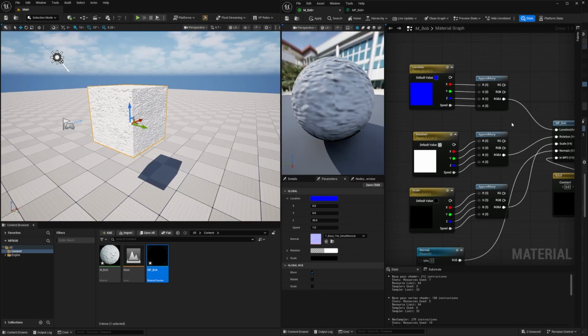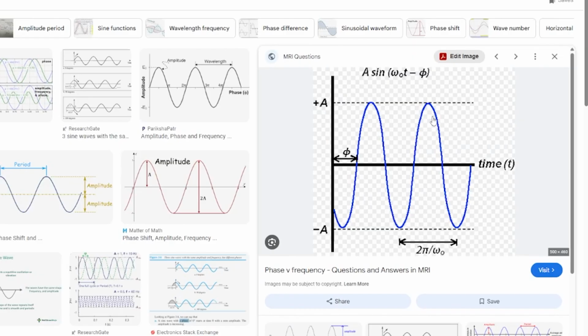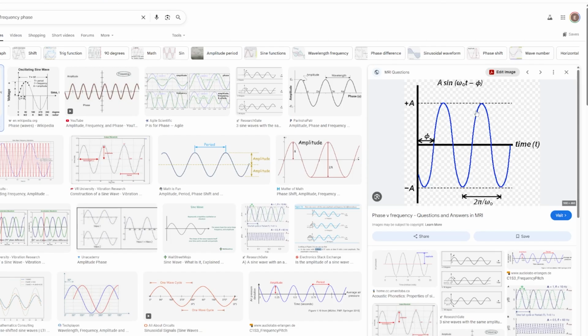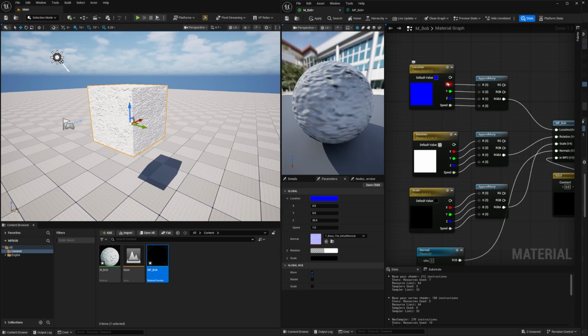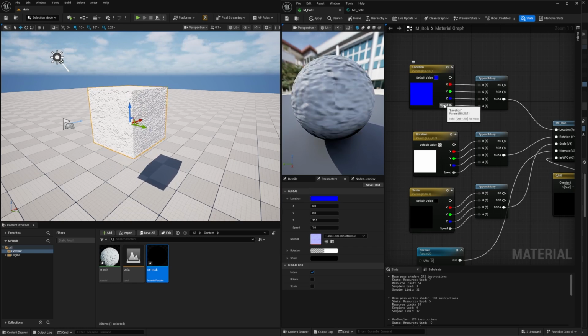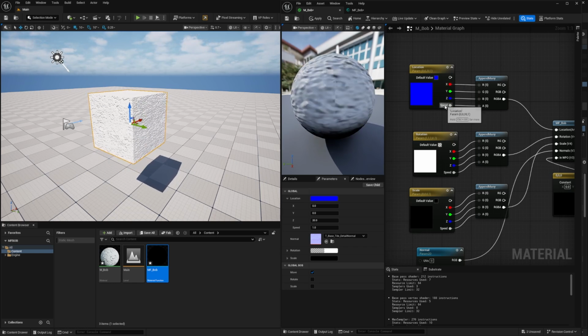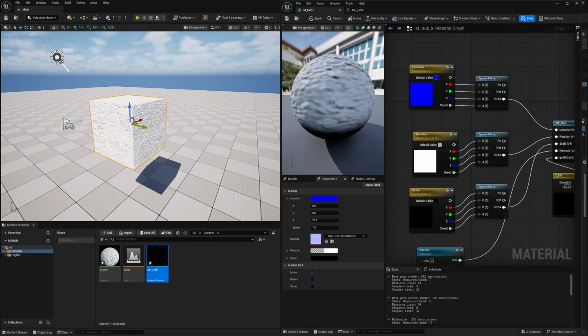If you don't know what a sine wave is, a sine wave has amplitude and frequency. The frequency is how often each of these waves occurs. If there's 1 second between each of these waves, that is the frequency. The amplitude is how high these waves go up and down. So going back to our material function, these x, y, and z are the amplitude, how much we are moving it on that axis, and the speed is going to be our frequency, so how frequent these waves are.